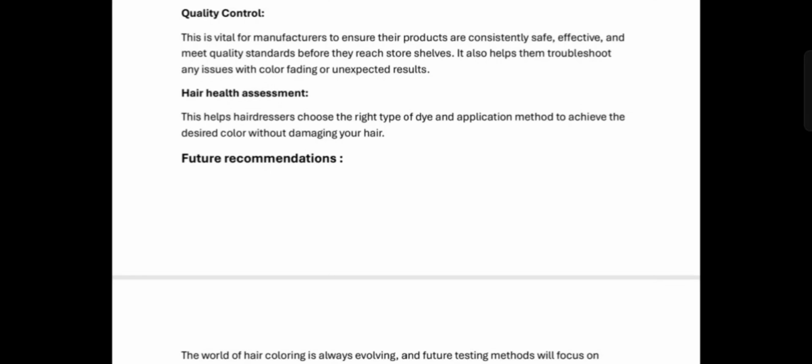Quality control. This is vital for manufacturers to ensure their products are consistently safe, effective, and meet quality standards before they reach store shelves. It also helps them troubleshoot any issues with color fading or unexpected results.